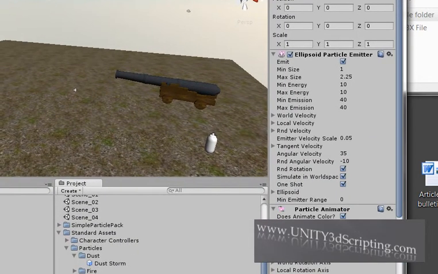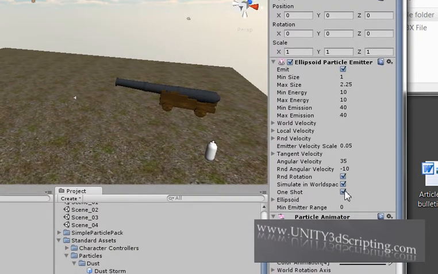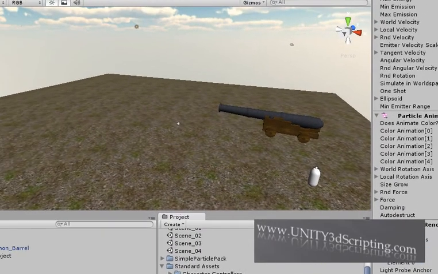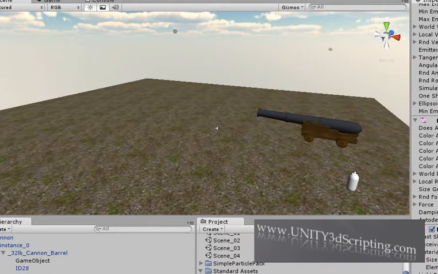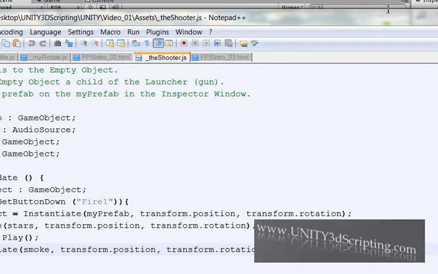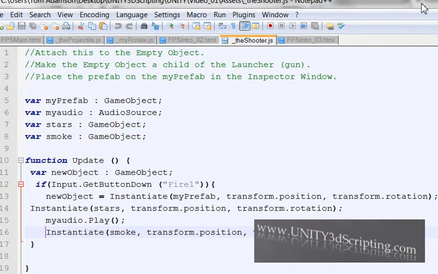The changes I made to that were, I made it a one-shot. Normally that's unchecked, and I made sure that was checked. Then I came down here and I put in auto destruct. Normally that's not on there, so I checked that, and that's so the smoke wouldn't keep coming out of the cannon forever. It would just come out for a while. And then here's what I did in my script. Let me open that up. The shooter. I changed these things here, and let me see if I can bring that in so you can see it. Yeah, there it is.